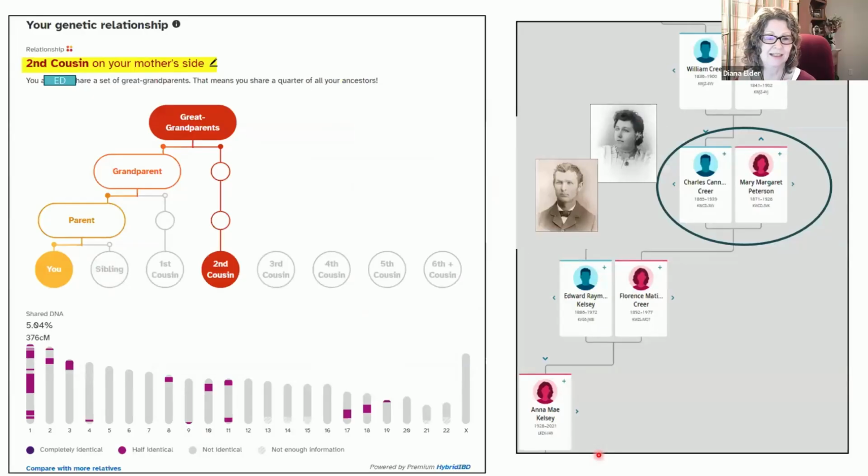First of all, I see the match page where I get to see the different segments that I share with Ed, and not as many as with KS because it's a second cousin, and we're not going to share as much DNA, but you can see there's still plenty of places where we could perhaps have some overlap. So I also know who this cousin is, and I figured out that he comes through my first great grandparents, Charles Creer and Mary Peterson. Here's a picture of them. They are the parents of Florence Matilda.